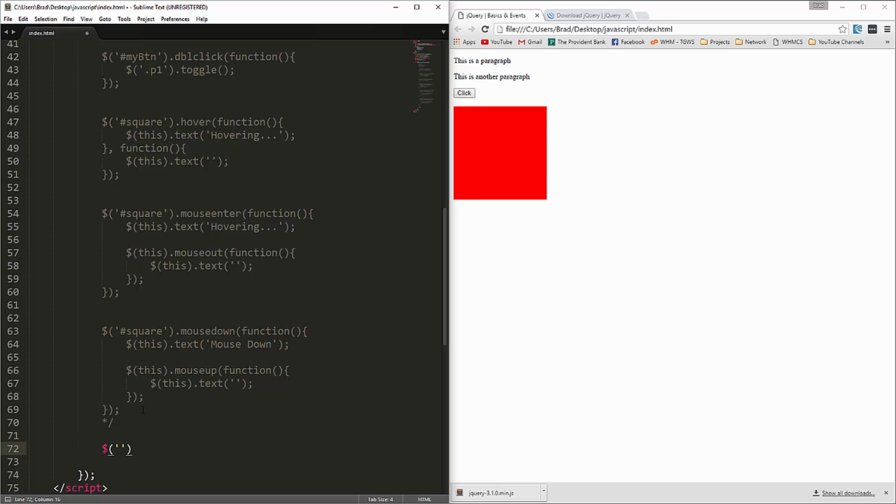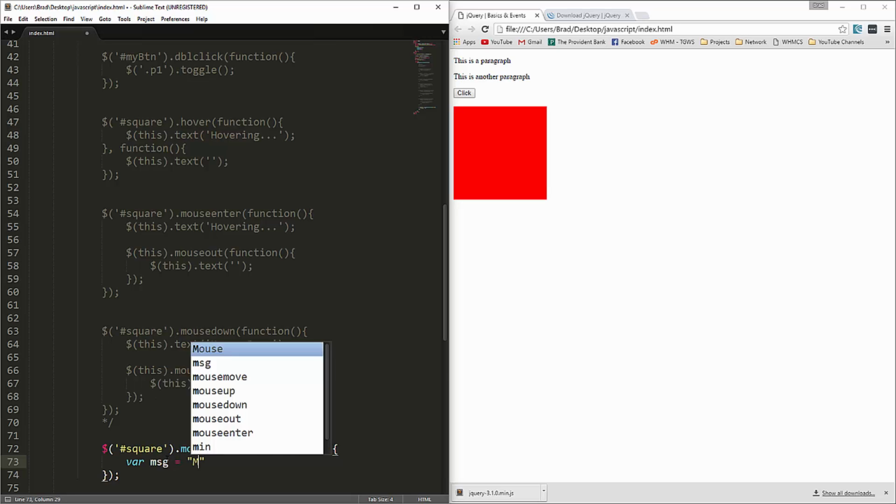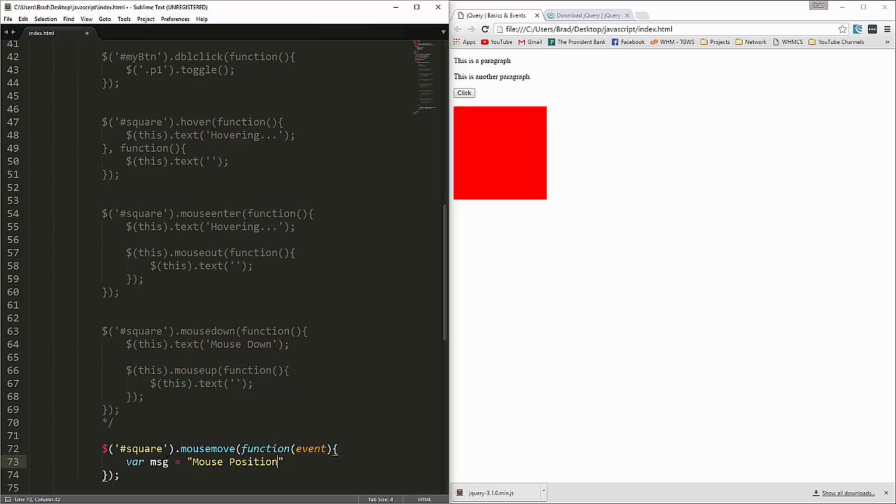Alright, so let's go ahead and add our selector square, and we're going to say dot mouse move, and we're going to pass in a function, and this time we actually want to pass a parameter in here for an event. And then we're going to create a variable called MSG for message. Let's set it to the text mouse position.